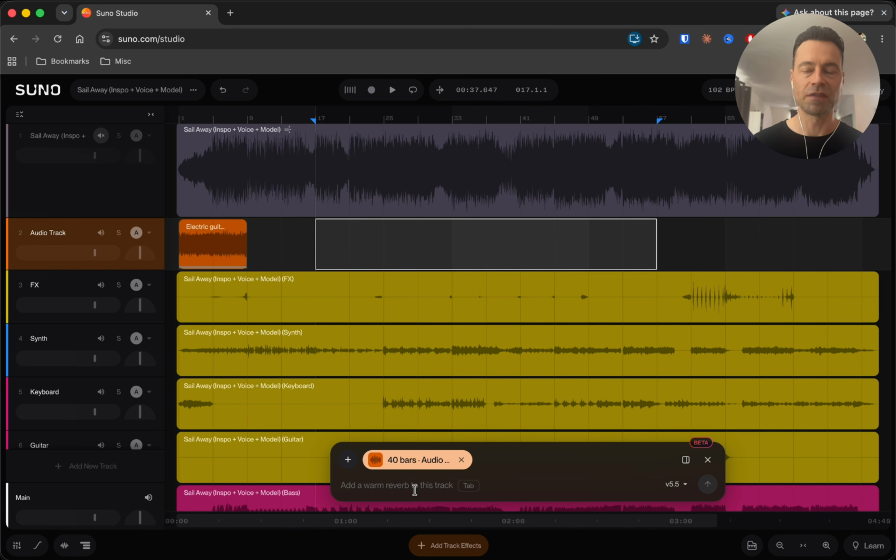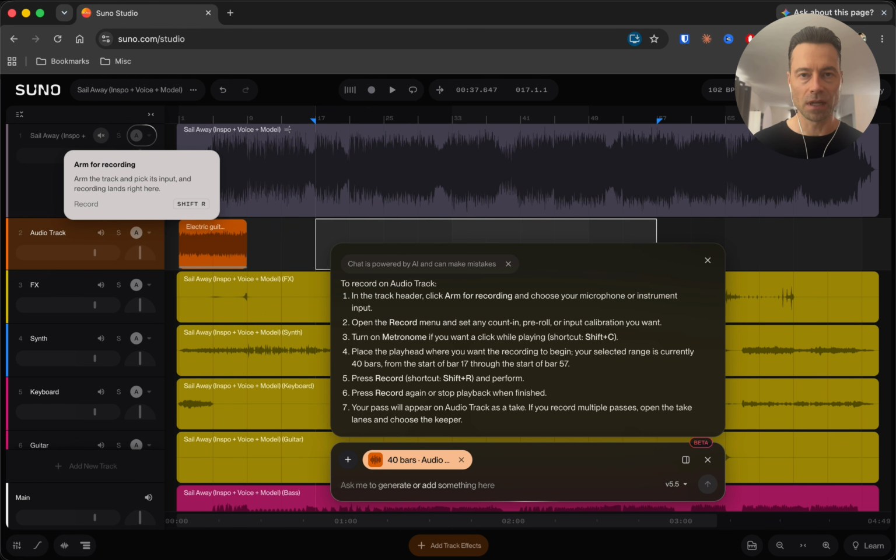But you can also use chat as a teacher. If you don't know how to do something in Studio, you can just simply ask it, how do I record audio in this track? Chat automatically pops up the instructions, and then it even gives me a guide to start going through recording the audio.